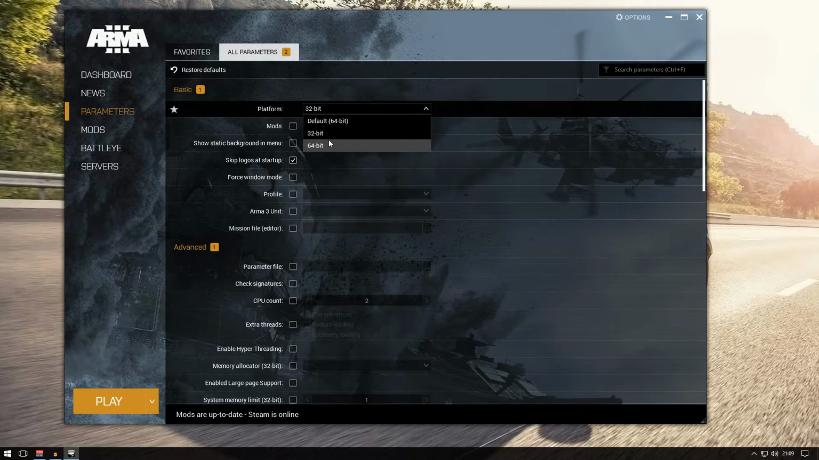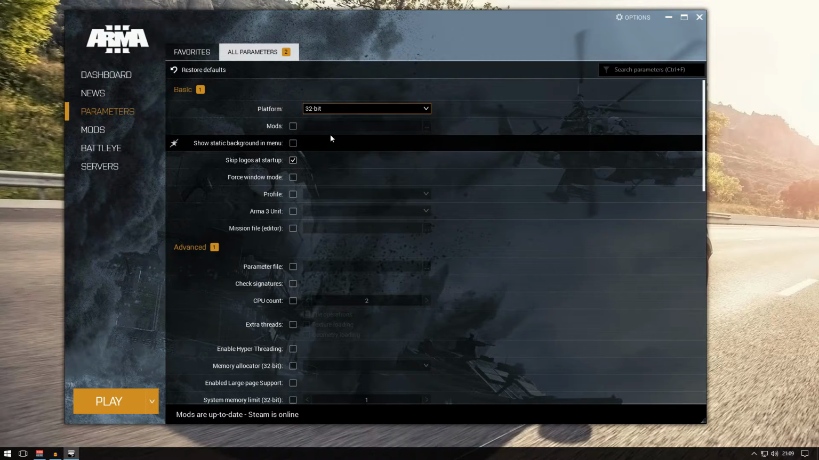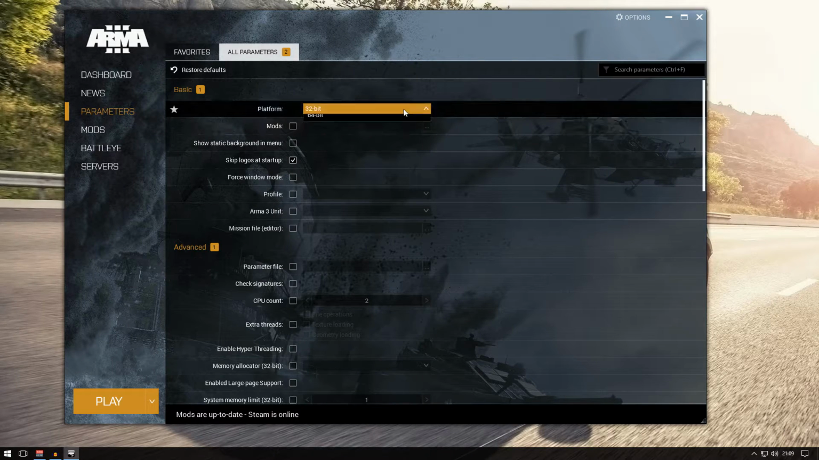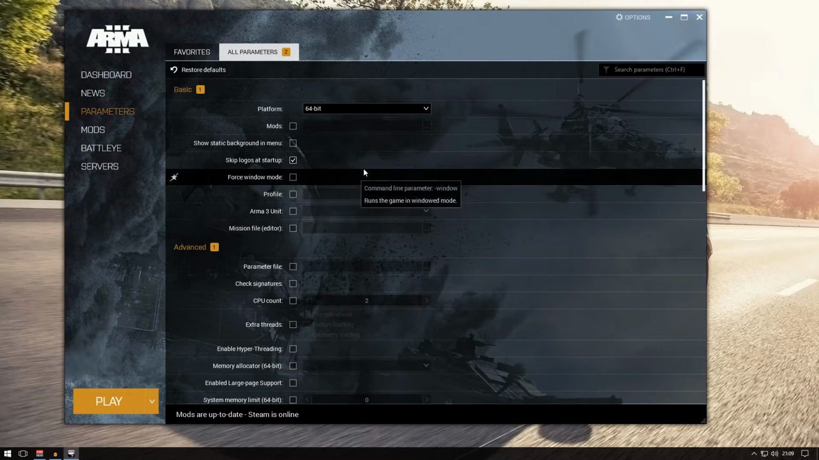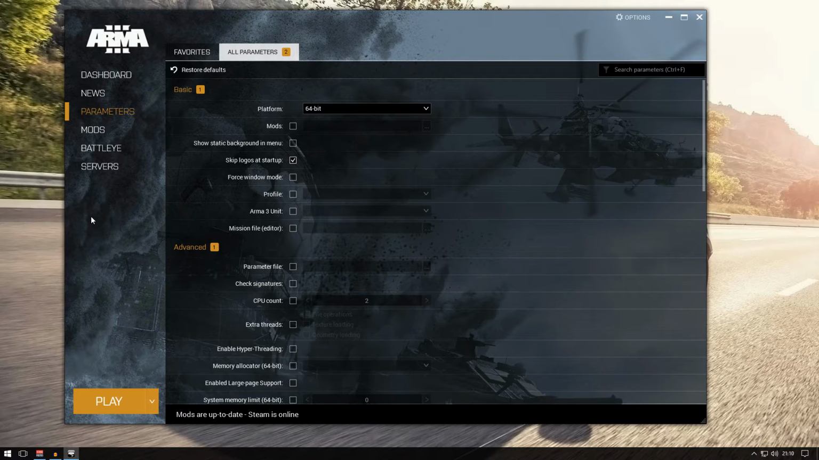You need to find out if the server is running 32-bit or 64-bit. If it's running 32-bit, tick on that and click play. If it's running 64-bit, choose 64-bit and click play. That's how you play 64-bit or 32-bit. It's really simple, really fast and really easy basically.